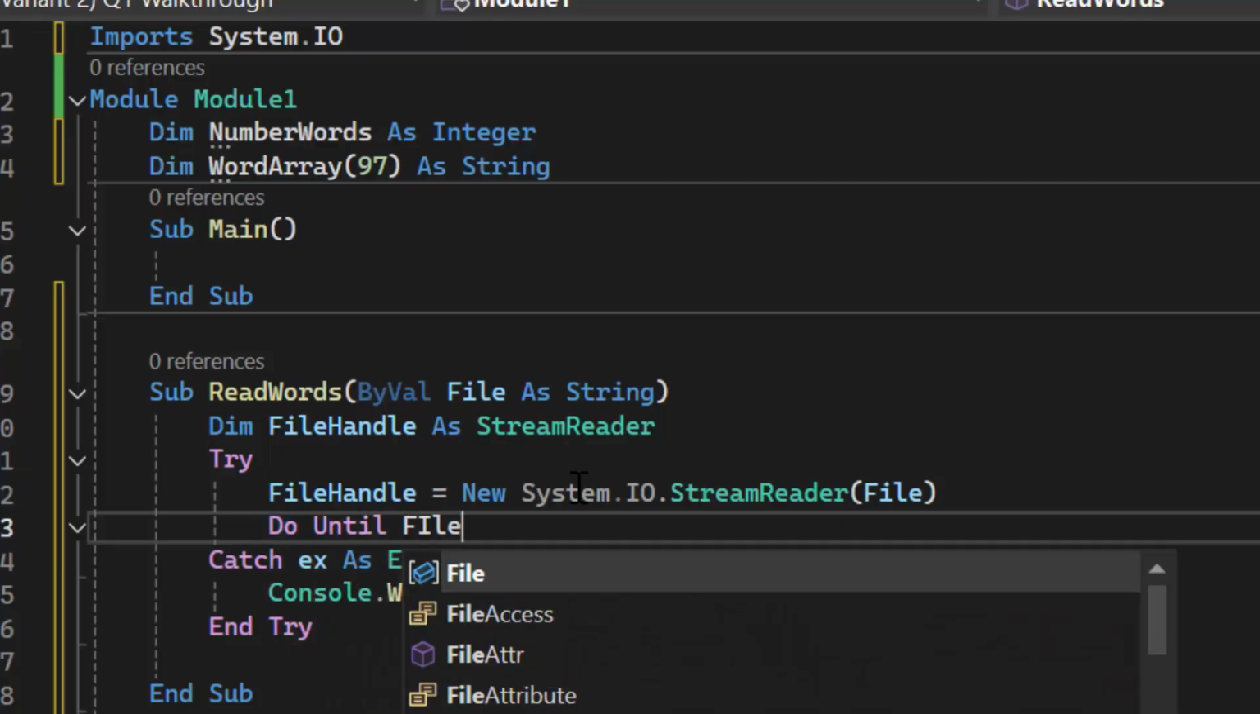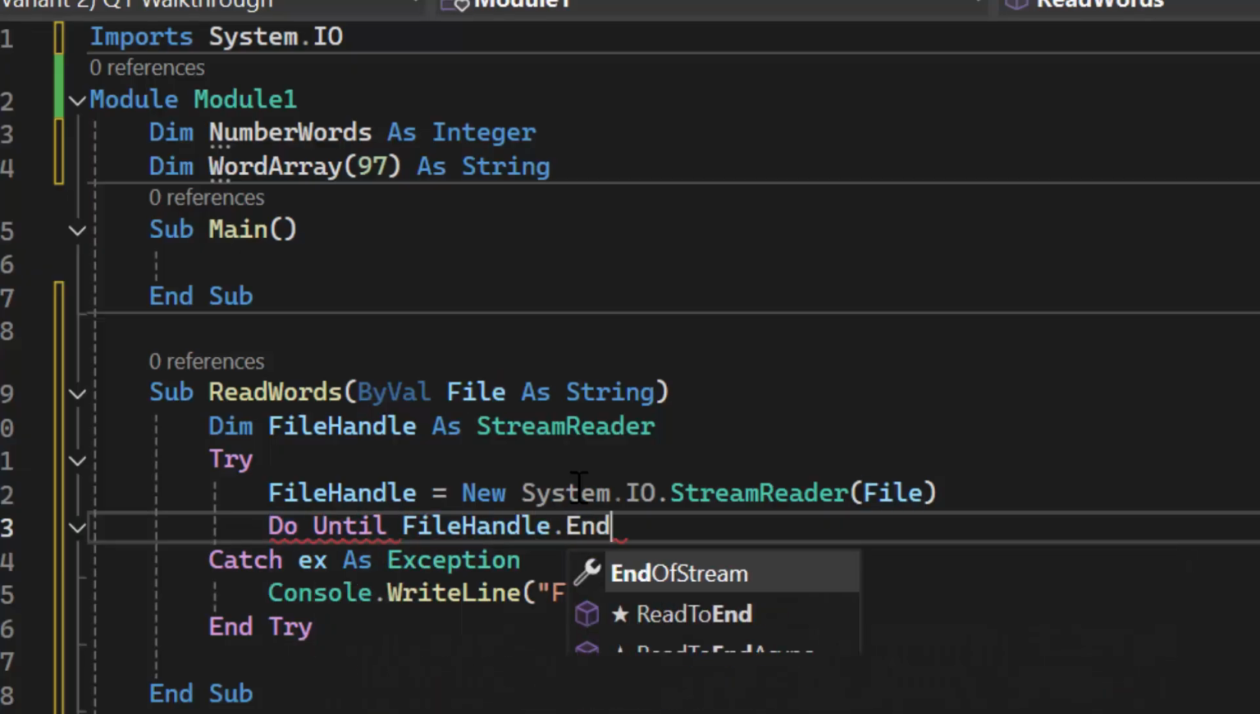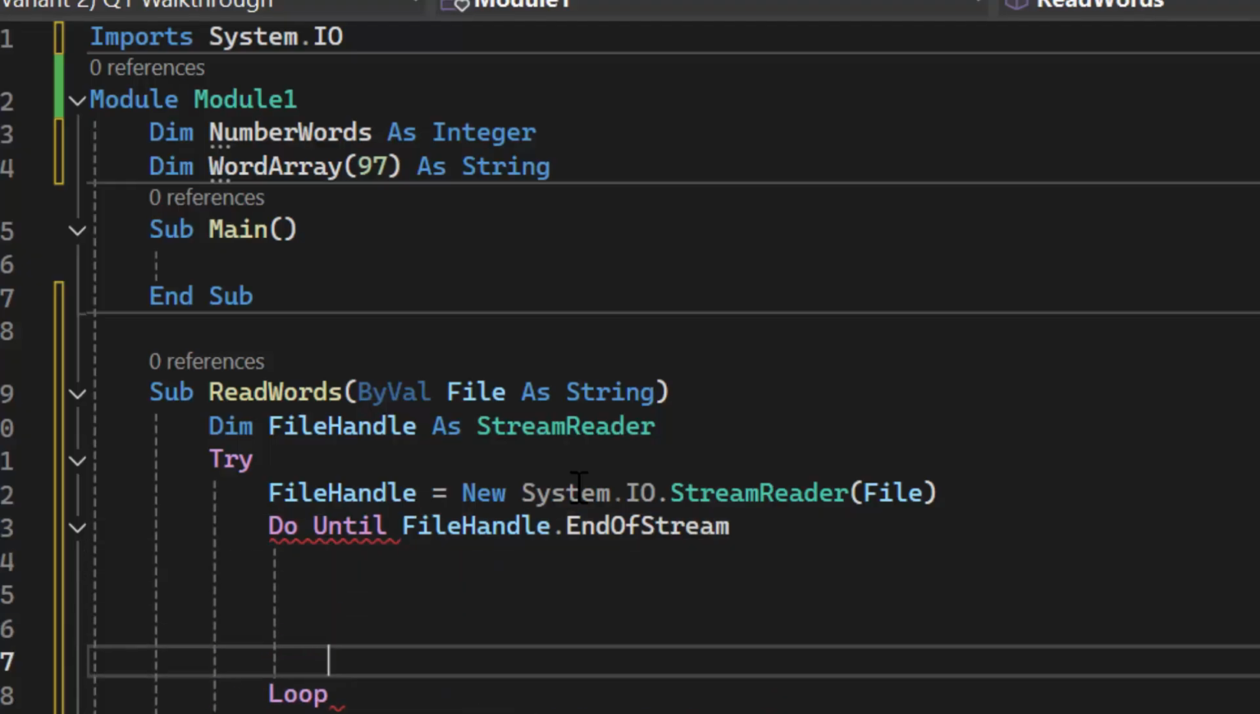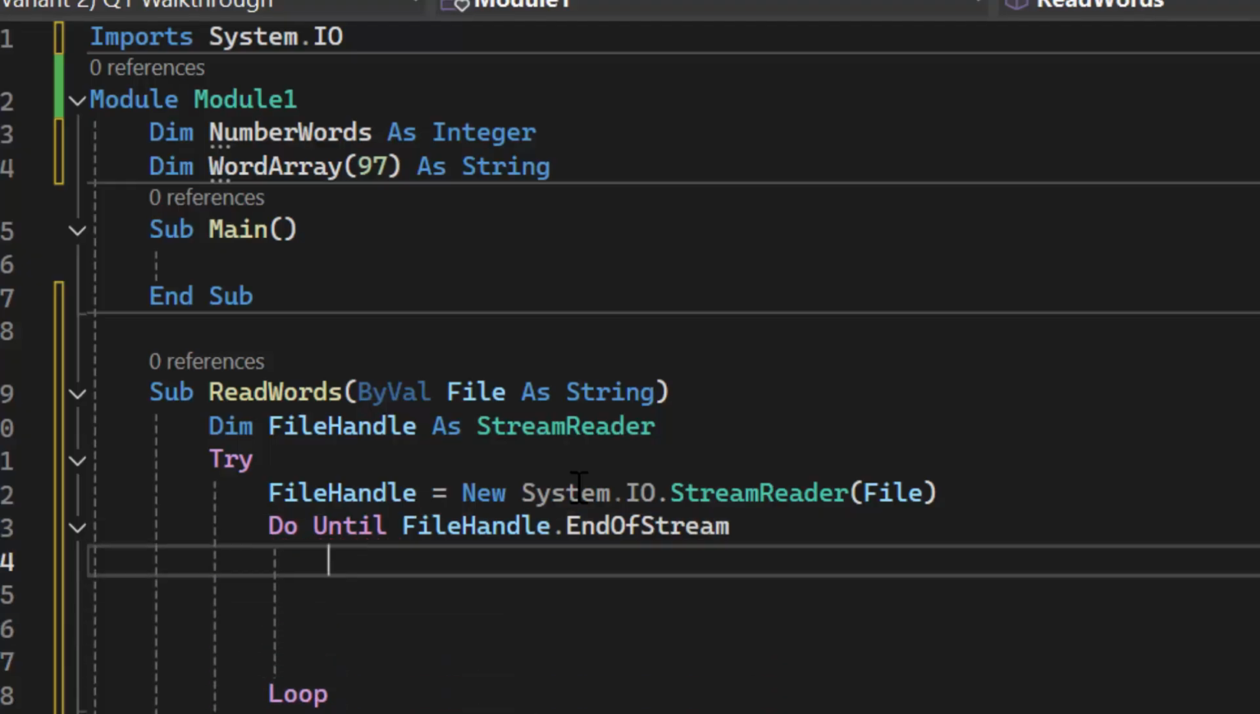Now, I want to loop until we get to the end of the file, and I do that with end of stream. Now I need to read each line, take the data in that line, and store it in my word array.